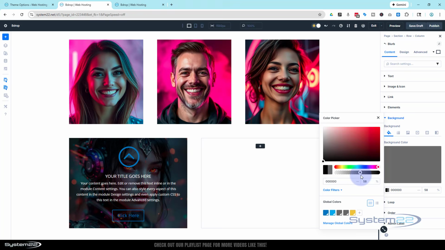If you want a bit of the image to show through when the blur's on top, obviously play with your opacity here. But you want to make sure that that text is very readable. I'm going to leave it on maybe 75% for a bit of fun this time.